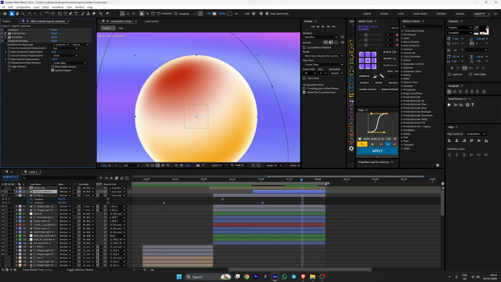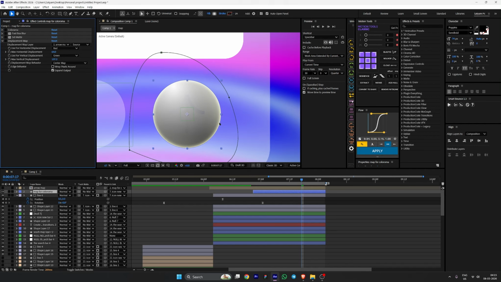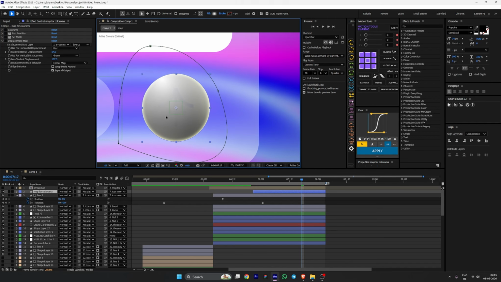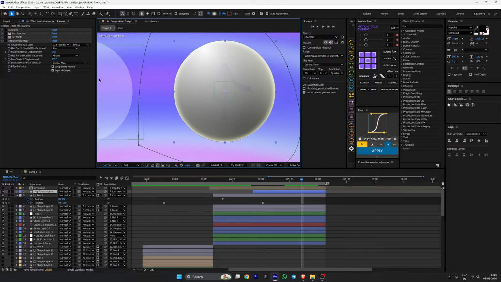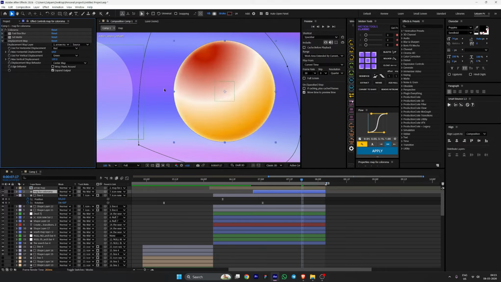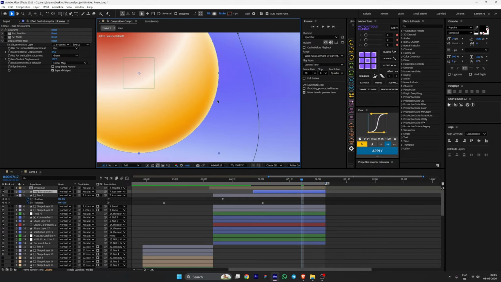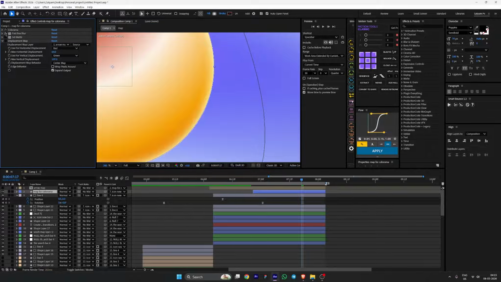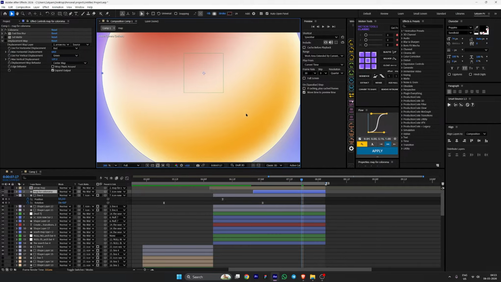If I turn off all of the layers, you will see we simply have a sphere which consists of black and white values, and we have some inner glows as well. Once we add the effect to it, we have some sharp edges. To fix that, we just added a fast box blur. Once we do that, we added a set matte.